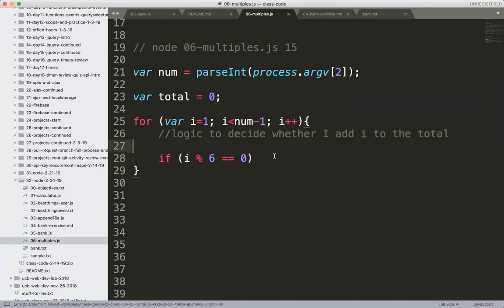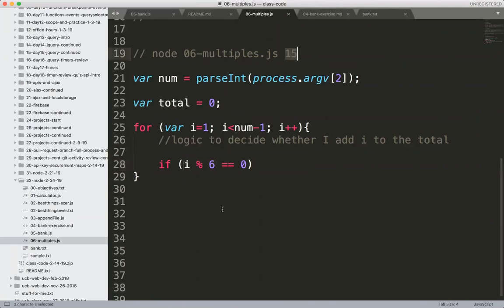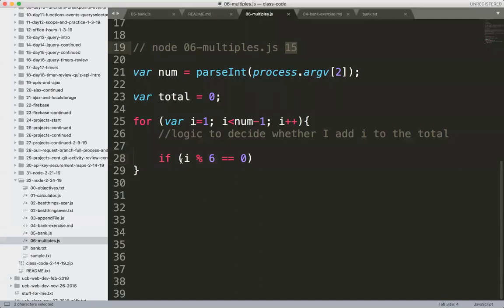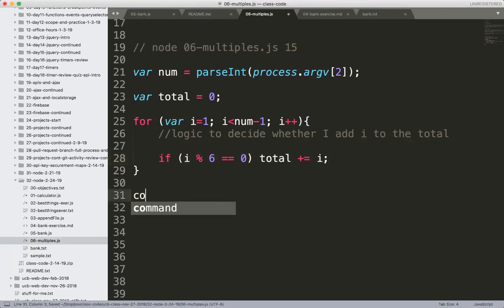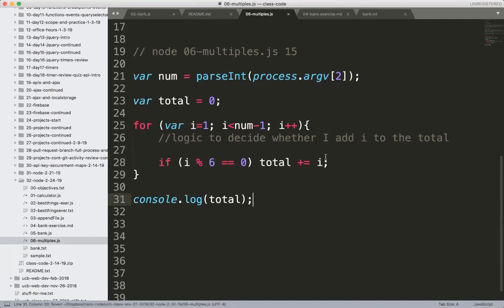So over here, right here we have the number, 15. We're going to stop right before 15 at 14, right? And then is i mod 6 equal to 0, right? Does 6 go in evenly? If it does, then we're going to total plus equals i, and at the end, console log right here.